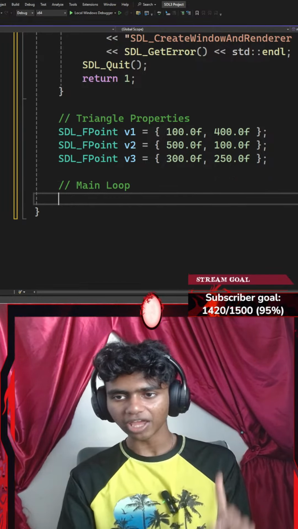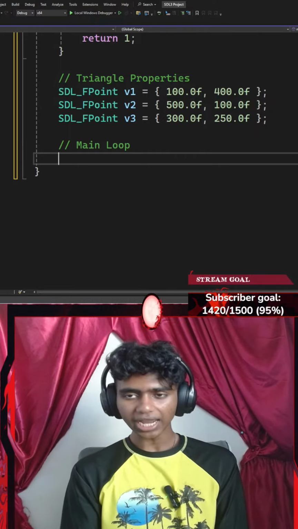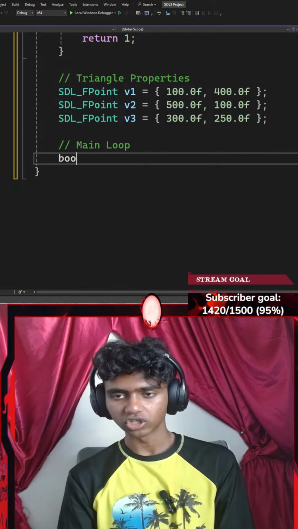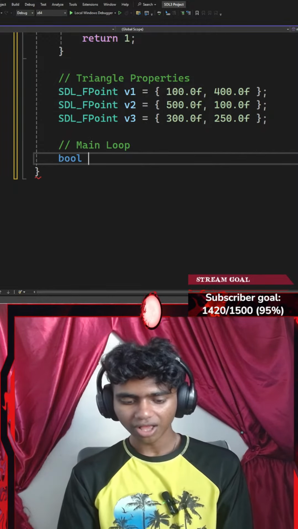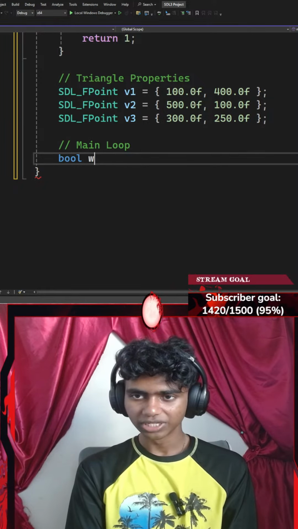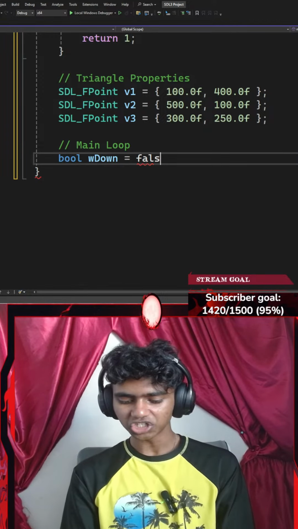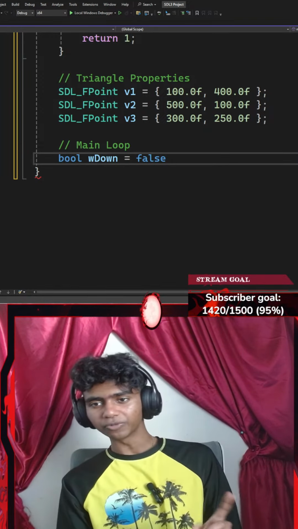This is going to be my main loop. Now, inside of my main loop, firstly, let's go ahead and add a few boolean variables. I'll go with something like w down. I'm going to set that initially to be false, because my w is not being pushed down.